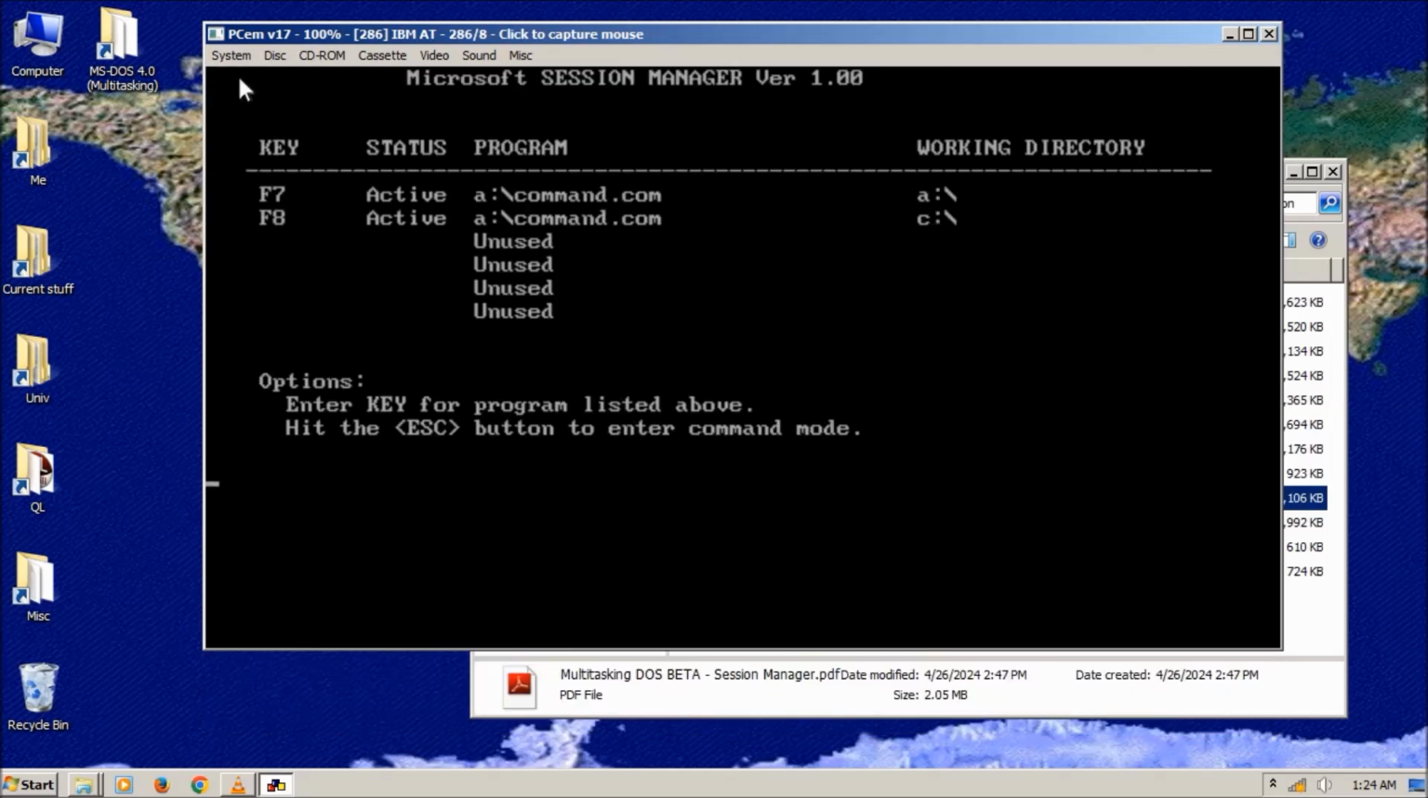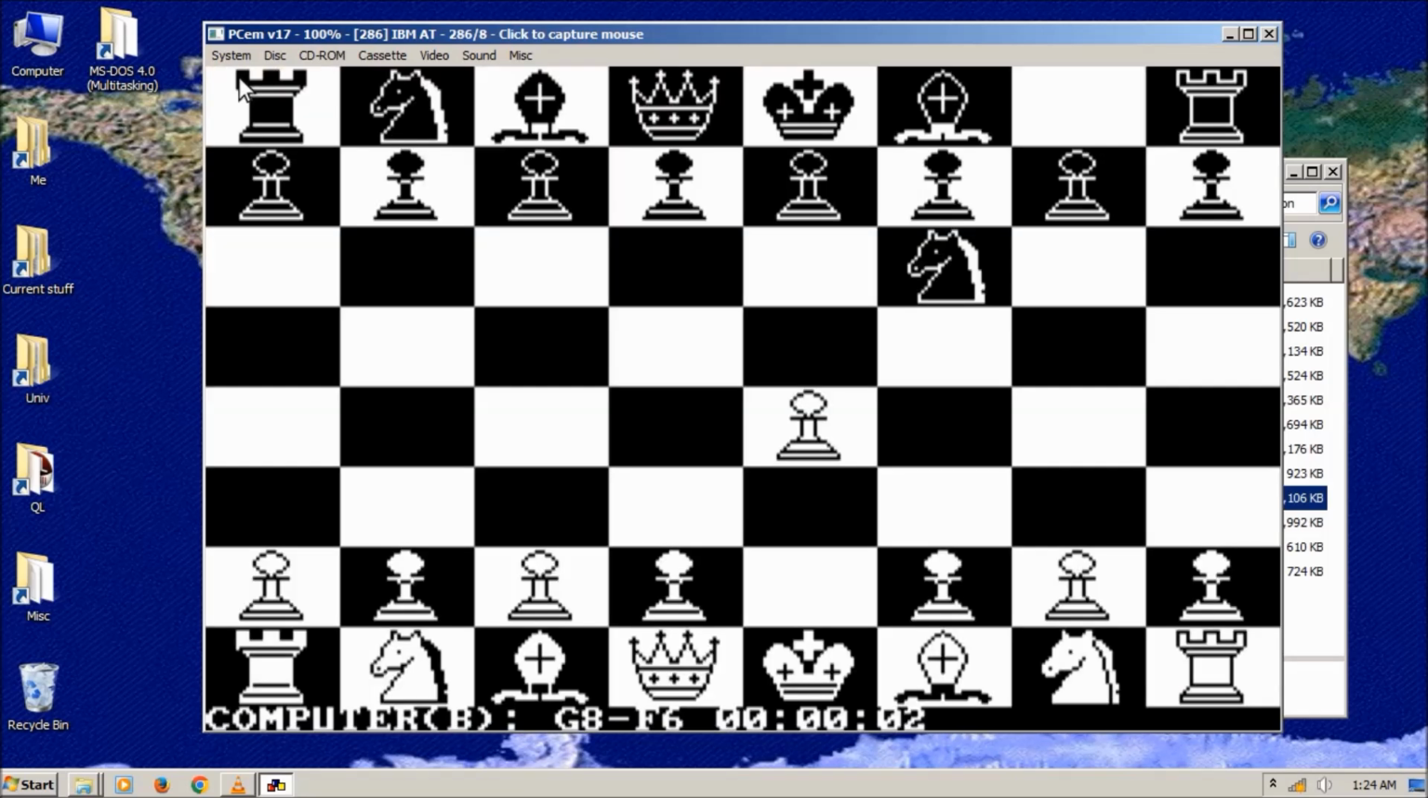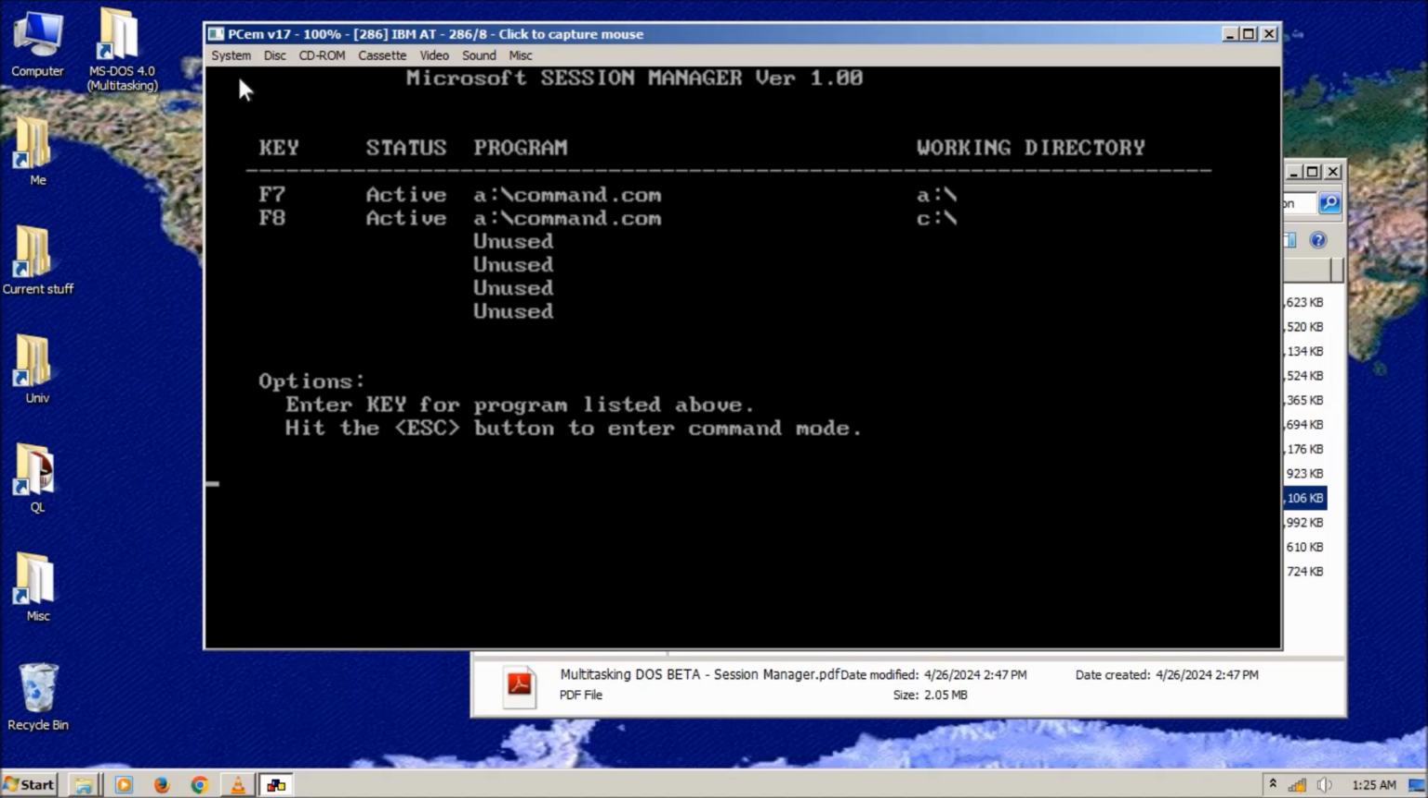Alt F10, I can go to F8 and just continue playing. Again, bring my rooks out. Delete, insert. Yeah. Now, what happens if I create a new one?